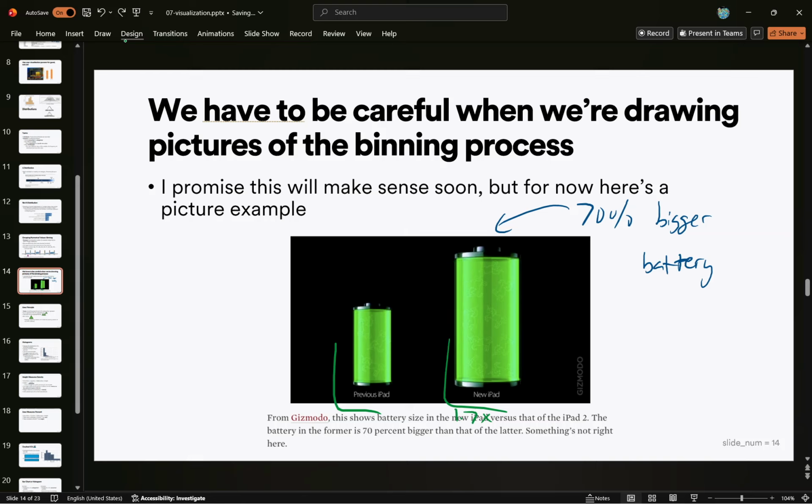We as humans see relative size in terms of areas, not in terms of the length of one of the axes. How many of these batteries can you fit into here? Probably like 4-ish of them, right? So it makes us think as humans that this new battery must be like 4 times as good, but it's only 1.7 times. It's only 70% better. Do you see the misleadingness there? That's a bit of a problem.